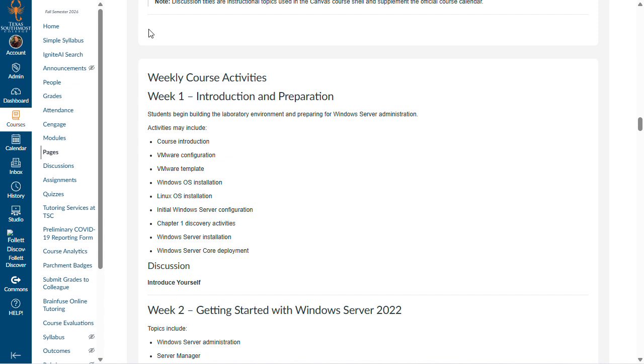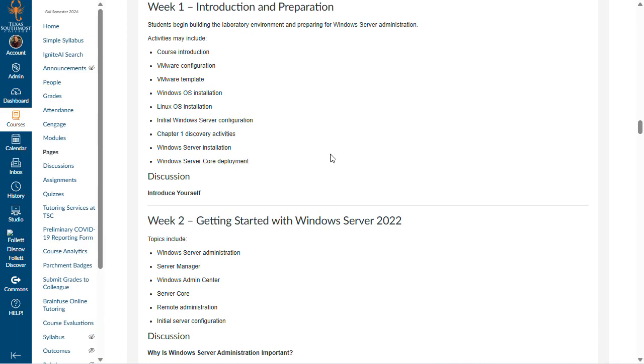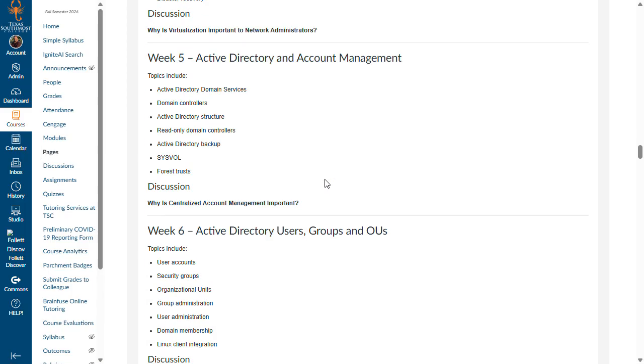The activities include course introduction, which is what we're doing right now, VMware configuration, VMware template, Windows OS installation, Linux OS installation, initial Windows Server configuration, Chapter 1 discovery activities, Windows Server installation, Windows Server Core deployment, and the discussion, introduce yourself. Right. I'll leave it to you to read the rest of these.